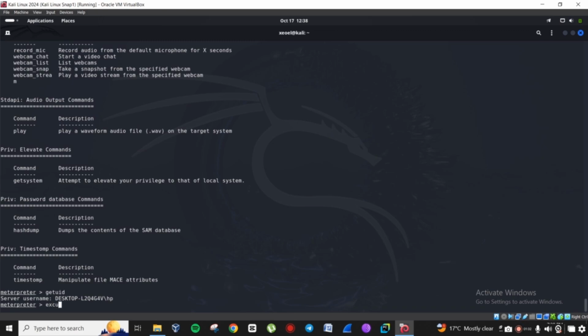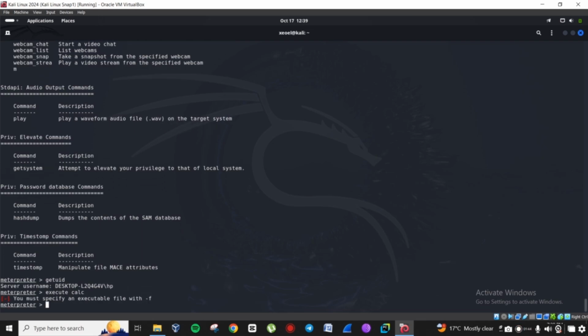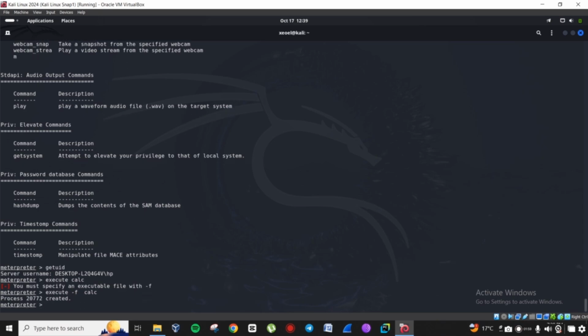So let's execute a command. So execute calc. By the way, you can use the up arrow key to reuse previously used commands, and it's telling me that I must specify -f, a specific command. The moment I execute a calculator, as you can see here, it directly opens a calculator with just a simple command, and it's telling me that the process ID is 20,772.